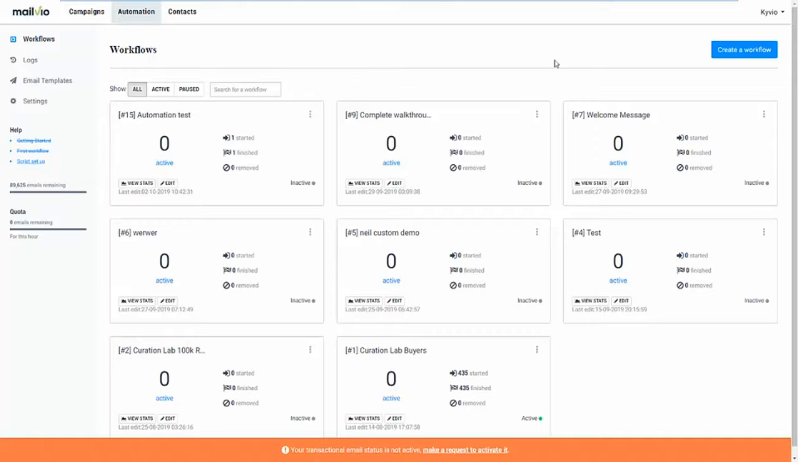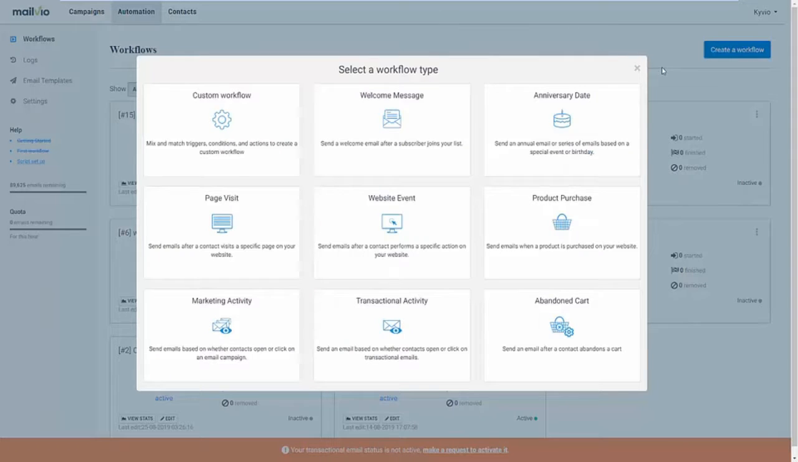Let's go ahead and create a new workflow. If you think about automation as not just when someone signs up you send them an email, but a bit more elaborate, then all of this will make sense. We have a few different custom automations that you can work with. Let's say I want to do page visit automation.